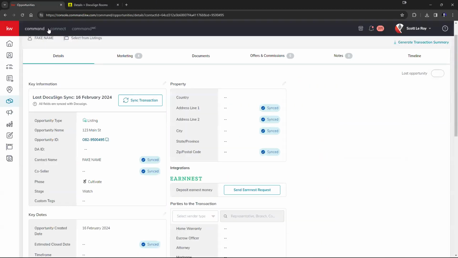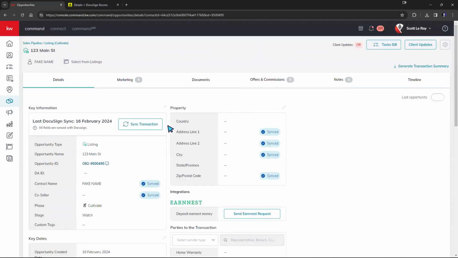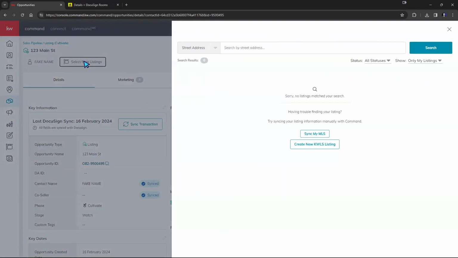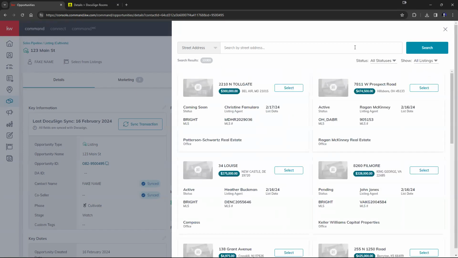So going back over here to our DocuSign tab, this is a really cool feature that your listings have: a button here that says select from listings. Now you won't have this option on the buyer side, unfortunately, but this is really geared more towards pulling in a listing for a listing transaction. As we're taking a look right here, I'm going to move show only my listings to show all listings, and I'm just going to type in 123 Main Street as an example.